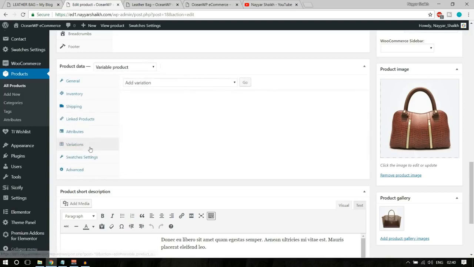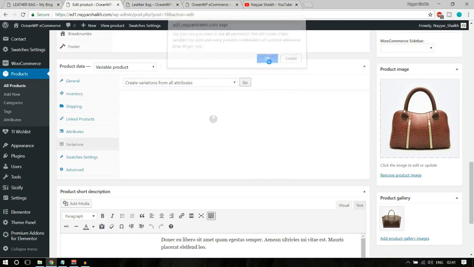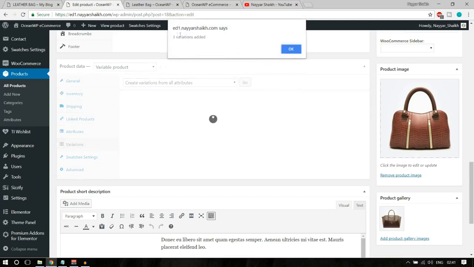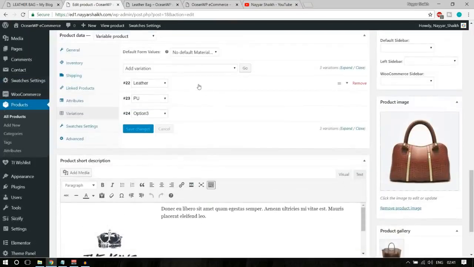Now click on variations. Now instead of add variation, select this one, create variations from all attributes. So create variations from all the attributes that we have set. So select this, click on go. It says 3 variations are added. Click on OK. Okay, so we have leather, PU, option 3.